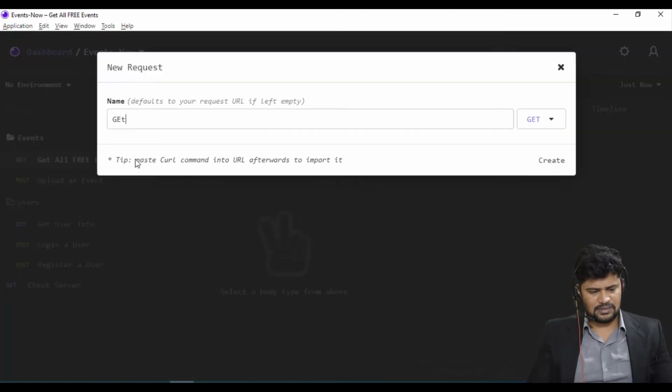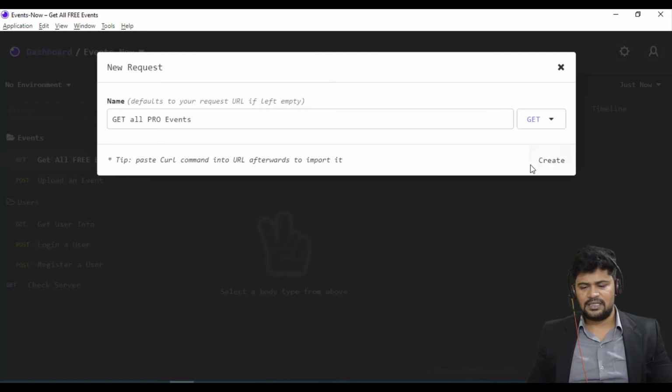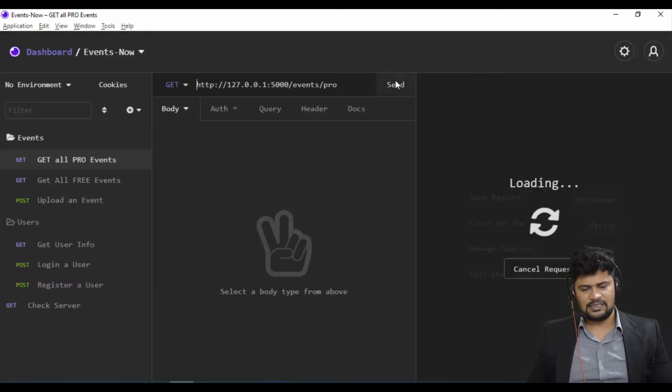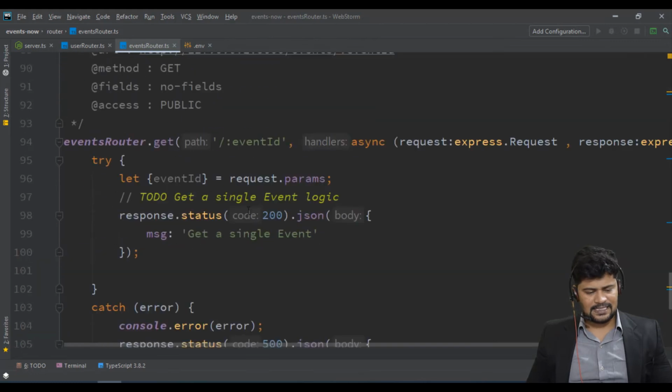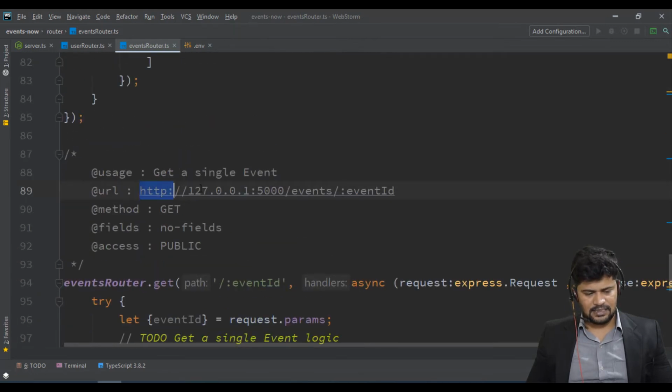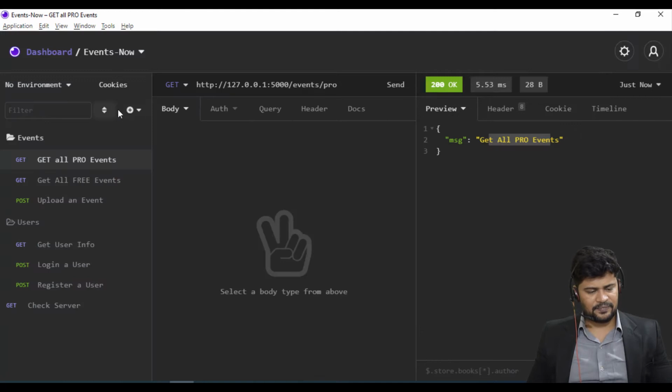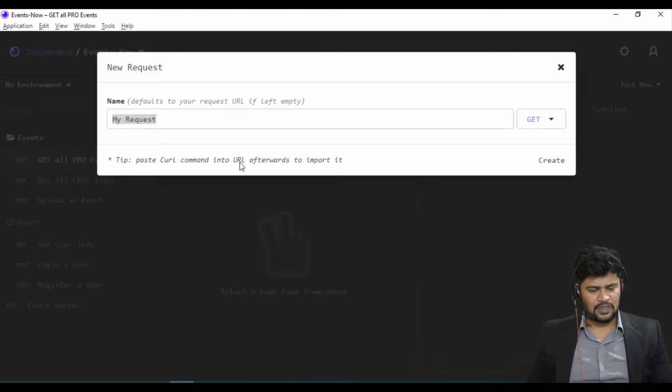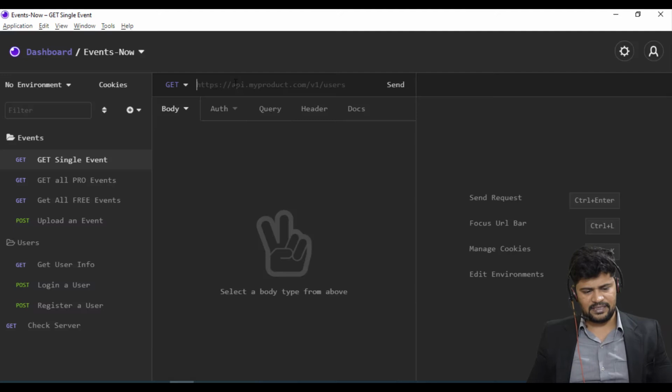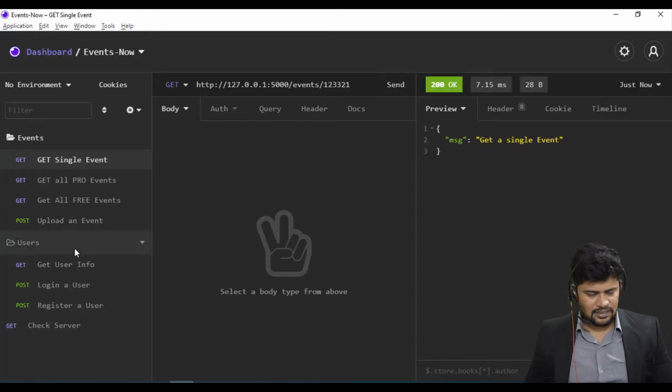here new request. So get all pro events, get request, paste it, send, done. So last one is get single event. Yeah, here new request, get single event, get request. Let's make the ID, but you have to provide an ID now. Something like 1 2 3 4 as of now, and send it. Get single event. That's all.